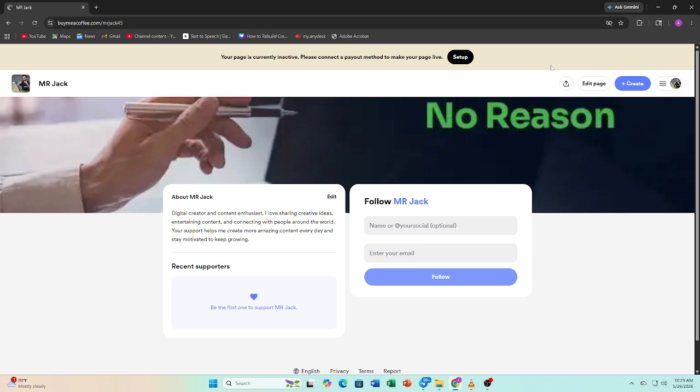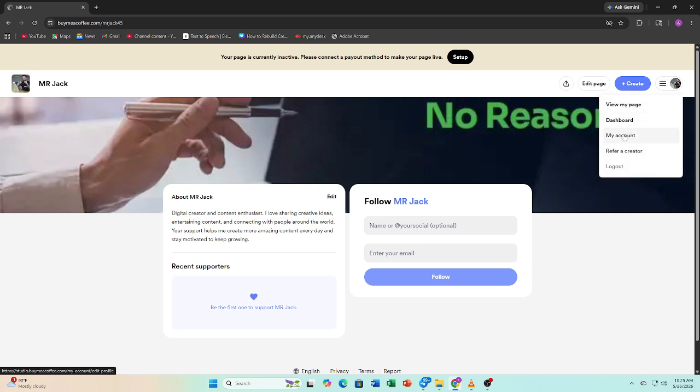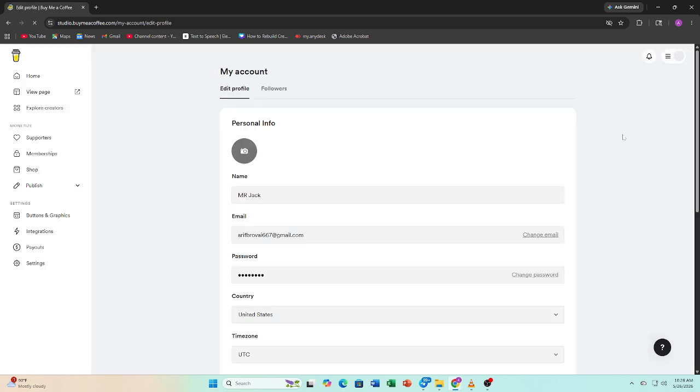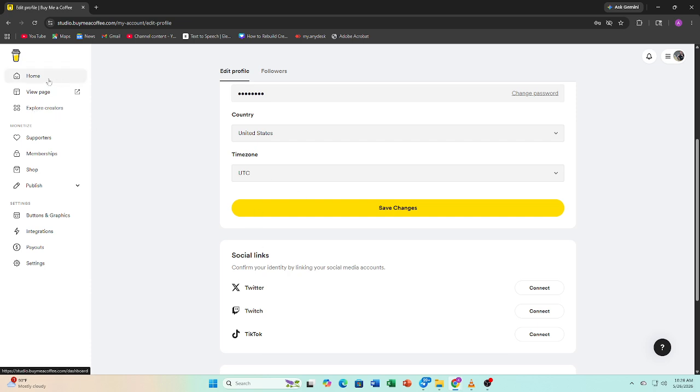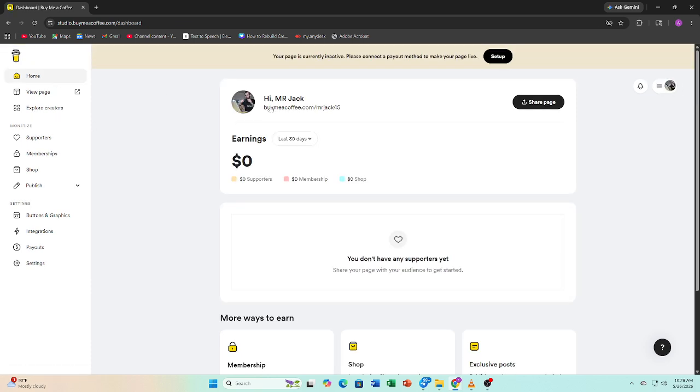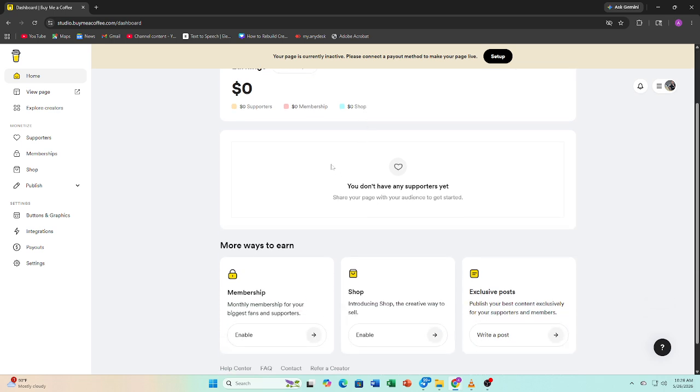Pick a creator name and username carefully. This becomes your public support page link. Now upload a profile photo and banner image. This helps your page look more professional and trustworthy. Write a short bio explaining who you are and what content you create. Tell supporters why they should support your work.